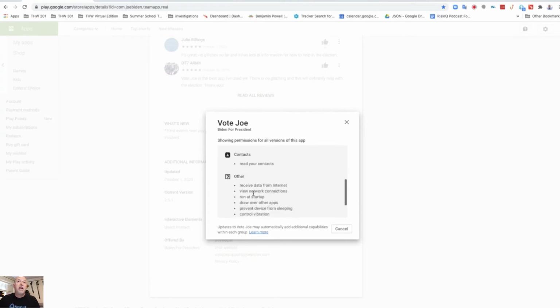They also have run at startup. So you're not turning this off. You get it on, it's running at startup. Your phone starts, it's started up. Okay. Prevent the device from sleeping. Change your audio settings, install shortcuts, full network access, and then Google service configuration. If you have any Google services that you're using, if you're authenticating with Google, they're probably seeing that type of account information as well. So it's similar, but not as straightforward in saying, yeah, I'm tracking everything about you, but they're still tracking, okay?